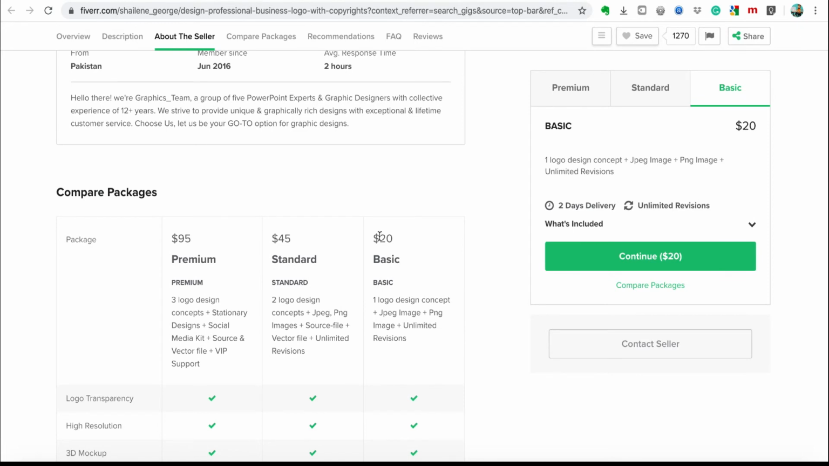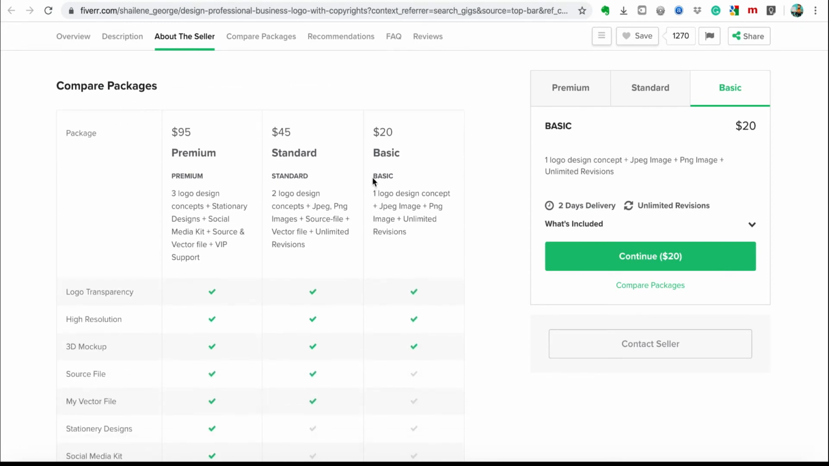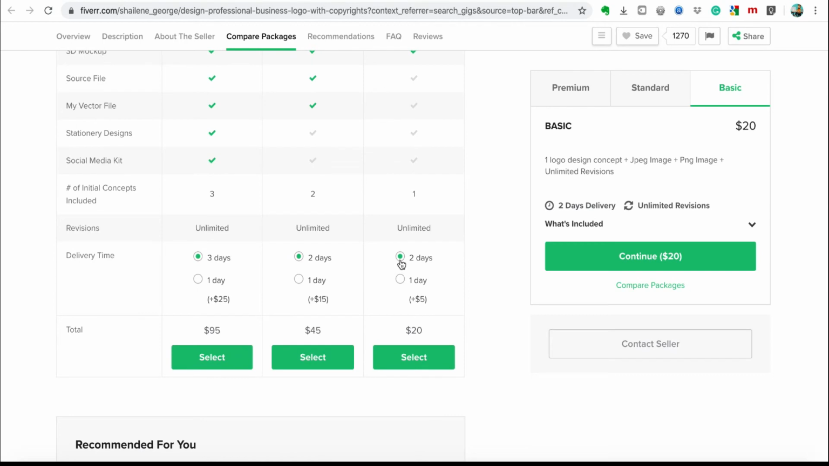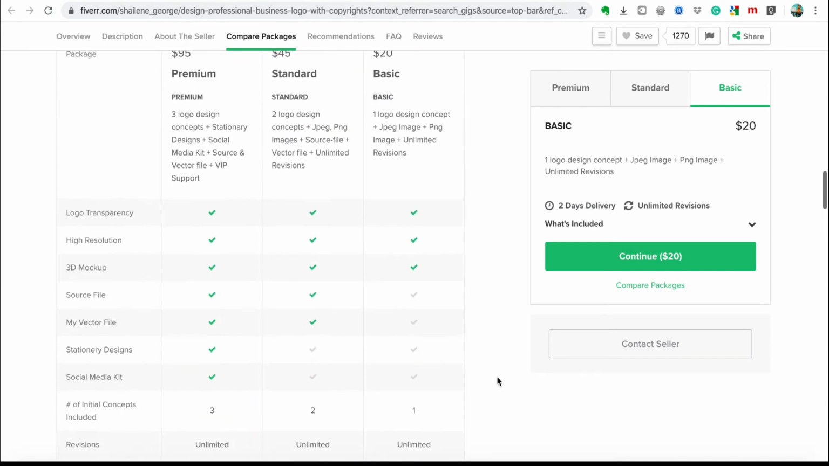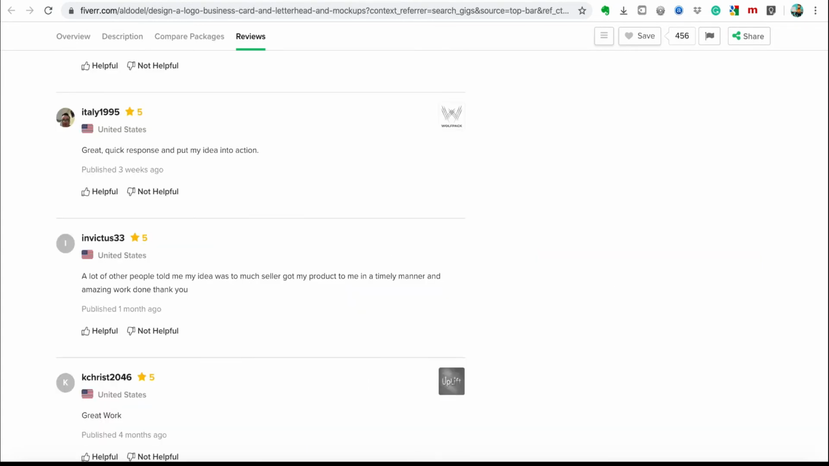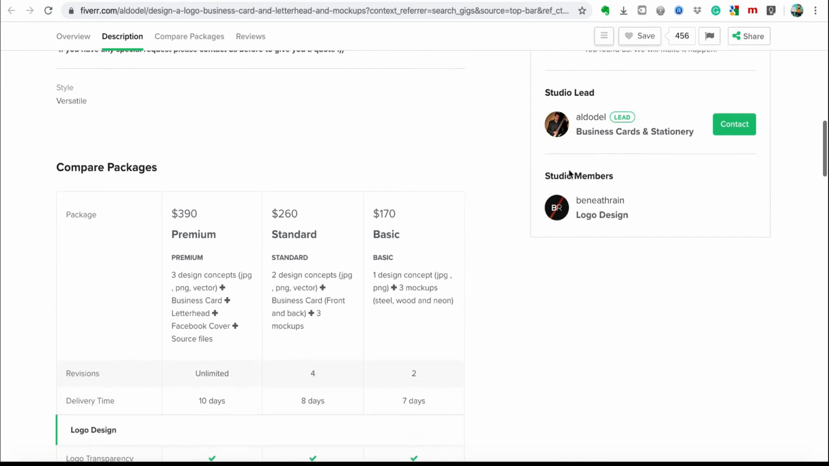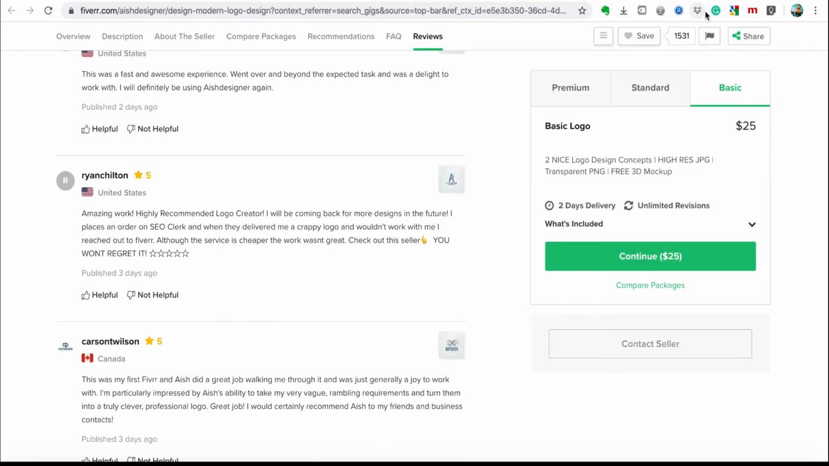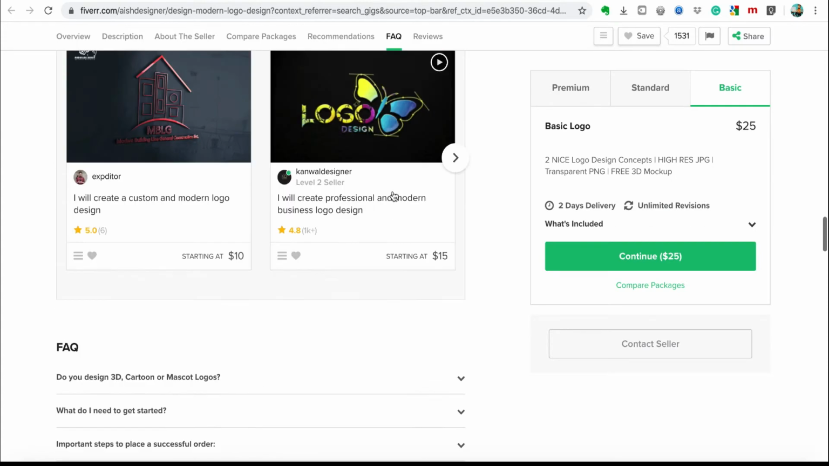So you can start with your basic at 20. So we start at 5, but you can look at the description. So she does one logo design plus JPEG image plus PNG image plus unlimited revisions, and she offers transparency, high resolution 3D mockup, and delivery time is 2 days. So let's look at the next person and see what they have for their basic package. This basic package is 170. That's just one design concept. This person is not somebody we should be looking at. Let's look at the next person.